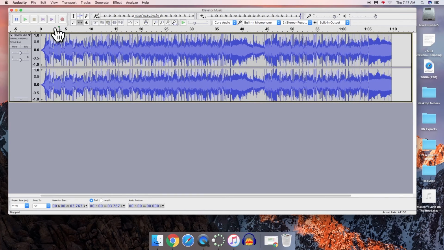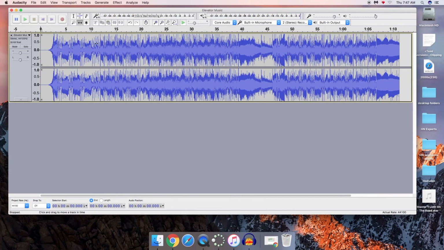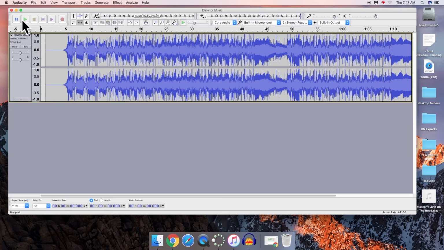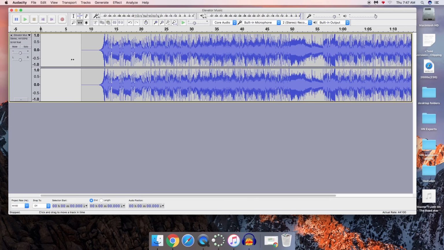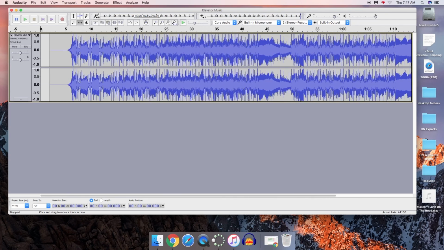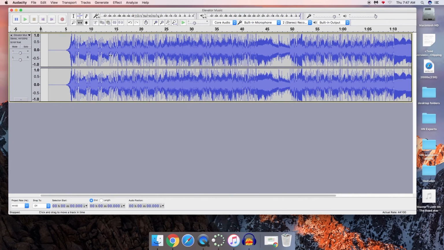Let's see what that sounds like. Wonderful, so now it starts right away as opposed to this. There's nothing, nothing, nothing, sound! So that would be the difference there. This time shift tool will allow you to move the track as needed.